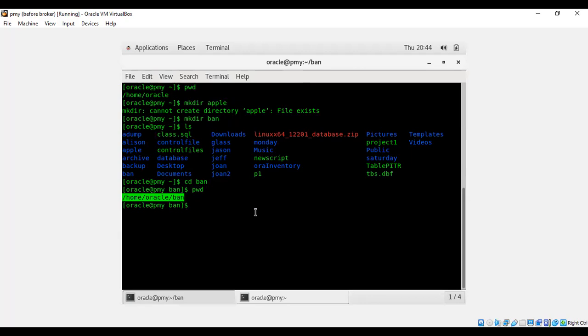So if I do make directory Apple, okay, cd Apple, I'm just creating folders basically. So now when I do pwd, you see, now I'm in /home/Oracle/ban/Apple. These are just folders, what you know in your Windows as folders. These are just directories, things that you put things in. So now when I want to create a file inside this directory, I just do a touch, I don't know, touch paper.